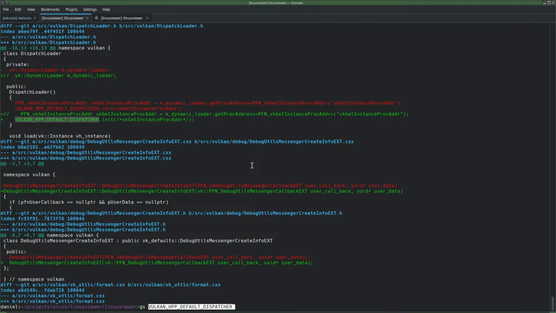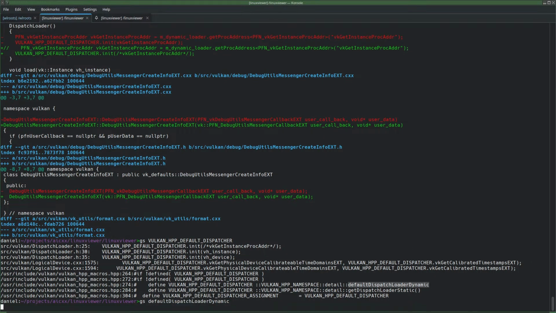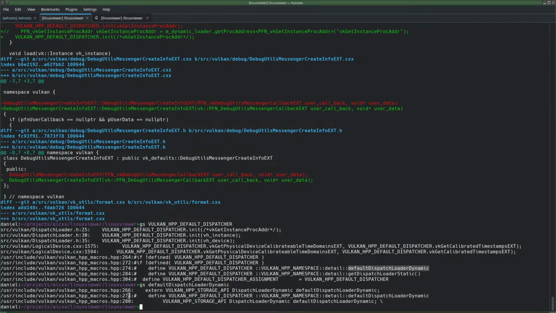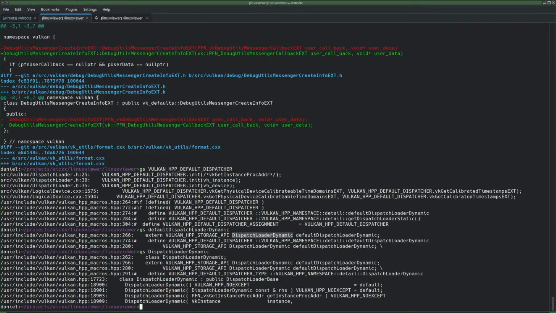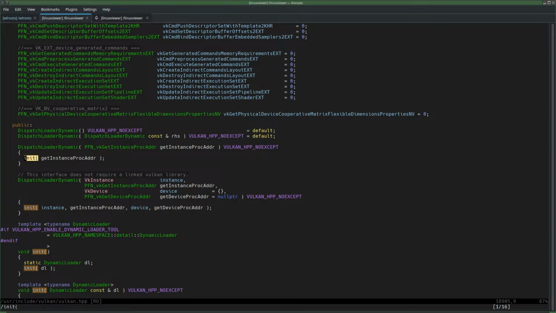So the Vulkan HPP default dispatcher is defined as this one. So you have to look for that. I think I might only have the Vulkan headers here, so this thing is external, but at least we see the type here. Dispatch loader dynamic. That's defined here. And this thing then should have an init. Get instance proc address, so it just passes it. Well, if you pass it to the constructor, yeah, but I don't think we are. I think we're using this because I don't know what I'm using actually. Oh, that was that.